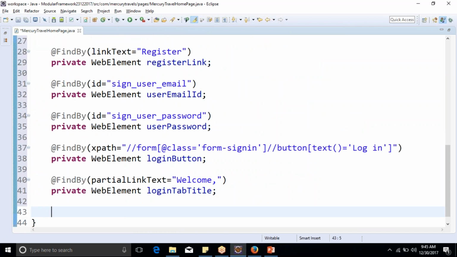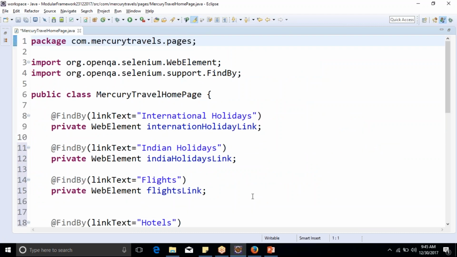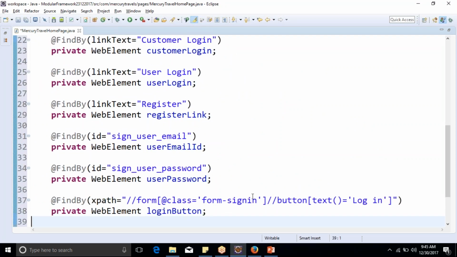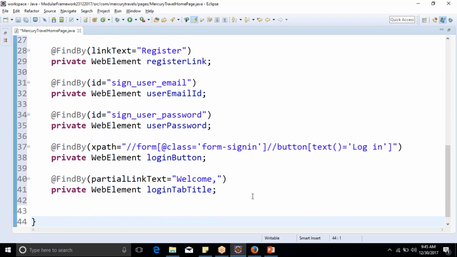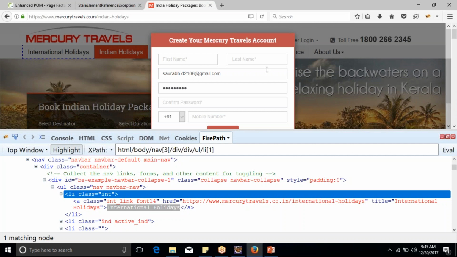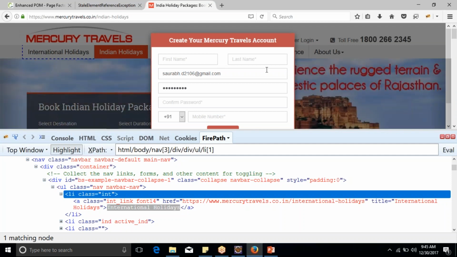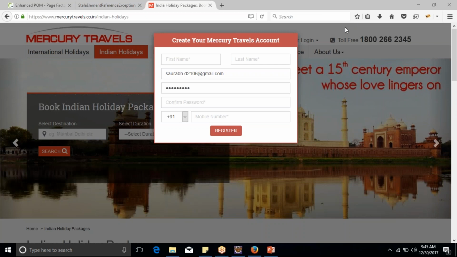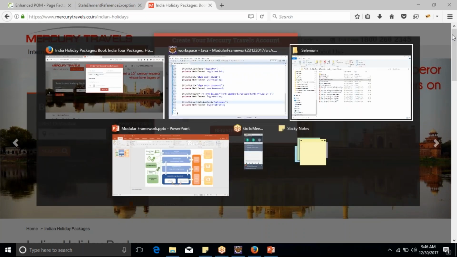Okay, so I'll define all of them like Indian holidays, flights, hotels, then customer login, user login, register link, then username, user ID, password, login button, and there is one more which is this login tab title, which I'll explain to you in some time. So all those elements which were required are defined, but I guess elements from the register page are not defined. Maybe you can add them. Once you work on it, add all of them. So all the elements are defined now.